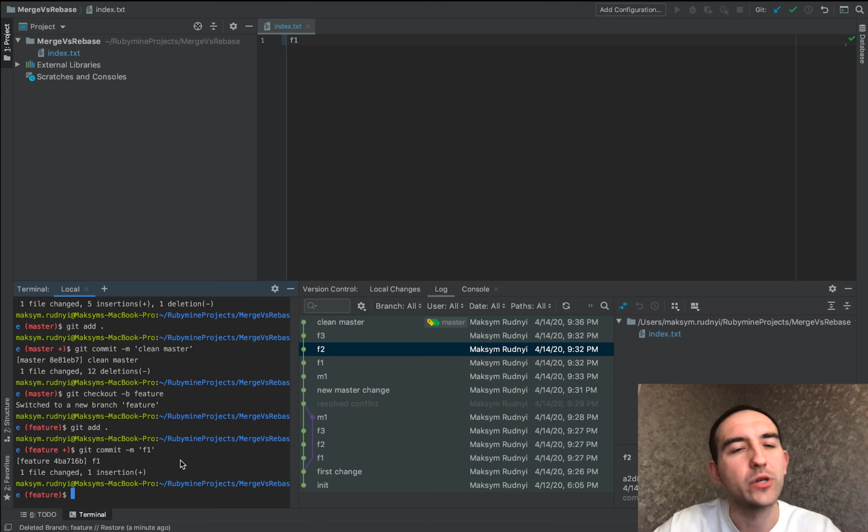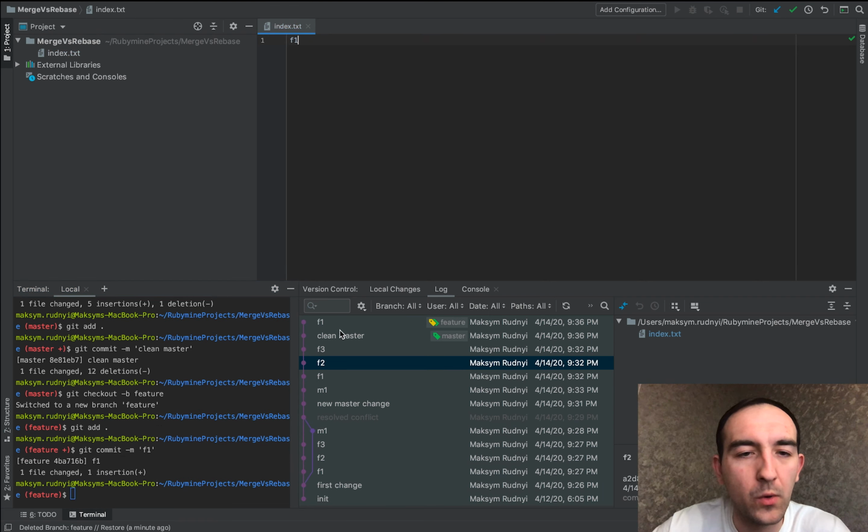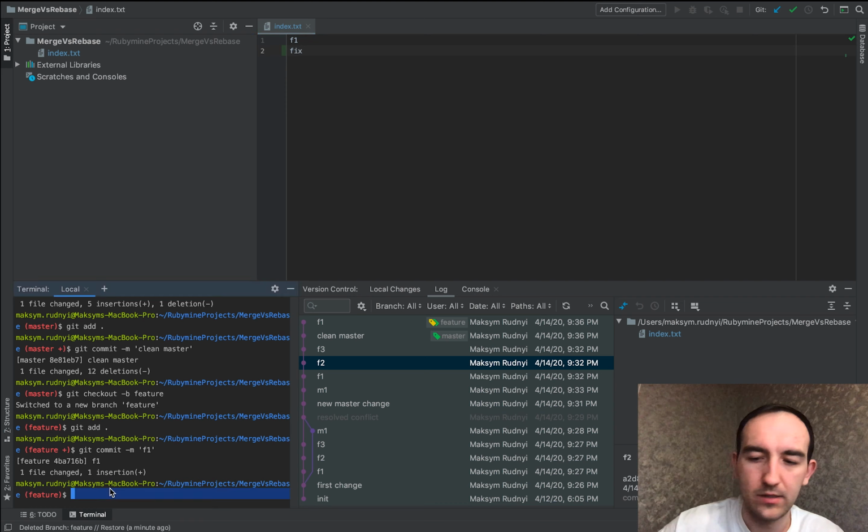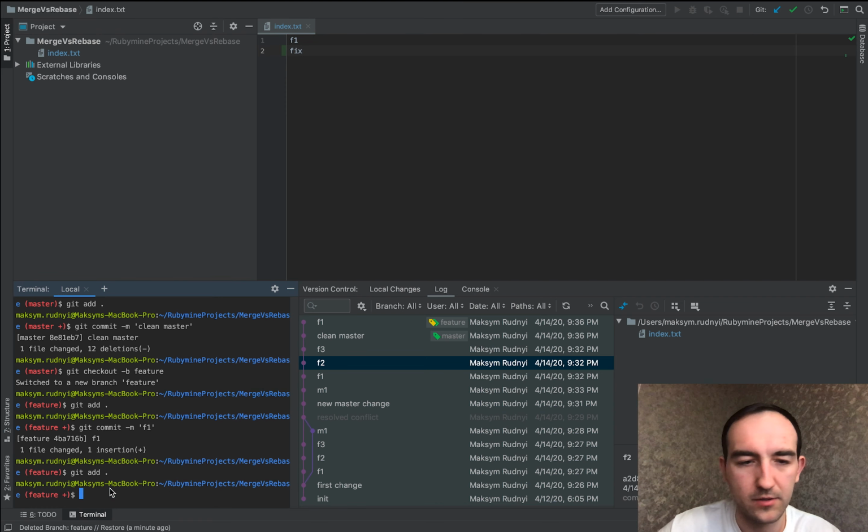So it's our feature F1. We want to implement feature F1, but something happened and we found out that there is a bug, and we need to solve this bug because we need to add some additional functionality. It will be fixed. Let's commit this fix.